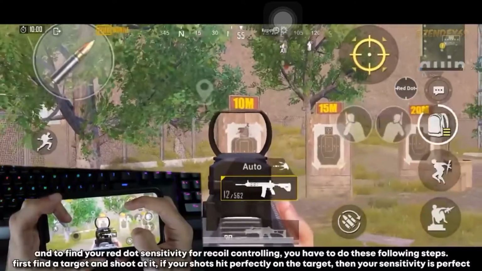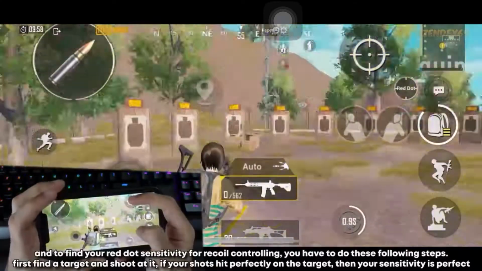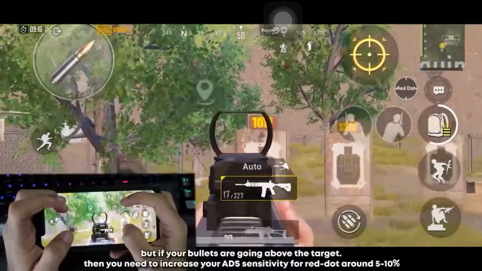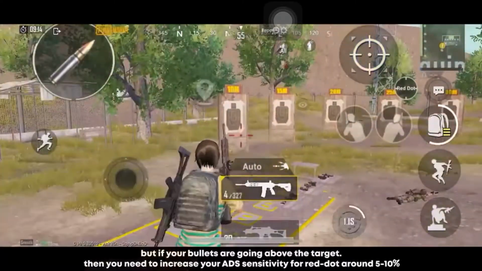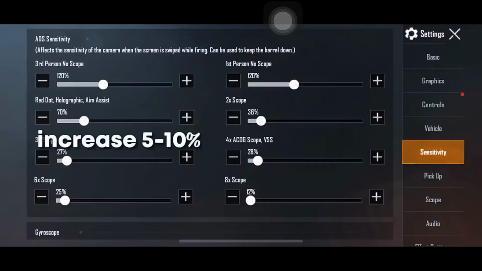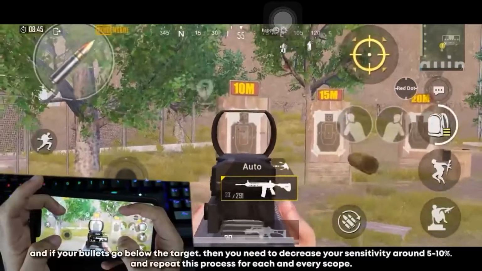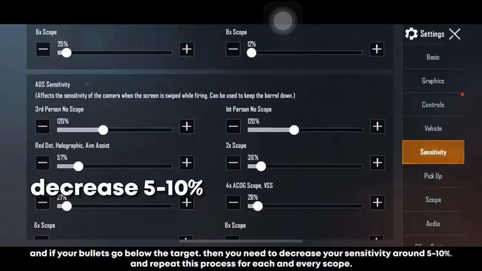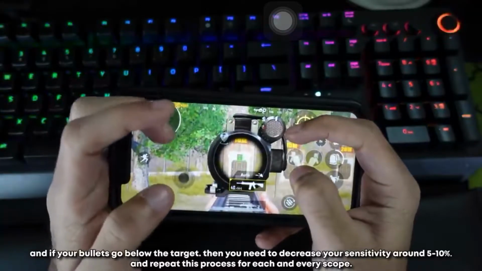If your shots hit perfectly on the target, then your sensitivity is perfect. But if your bullets are going above the target, then you need to increase your ADS sensitivity for red dot around 5 to 10%. And if your bullets go below the target, then you need to decrease your sensitivity around 5 to 10%. And repeat this process for each and every scope.